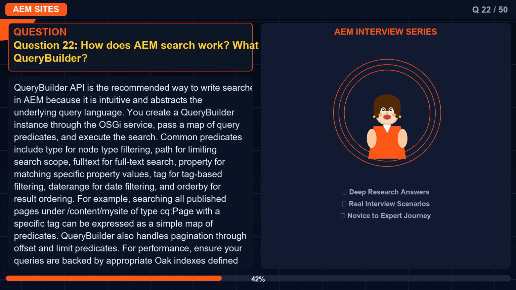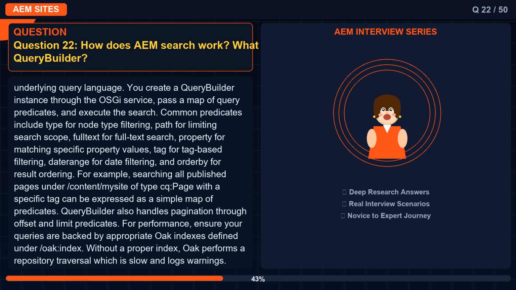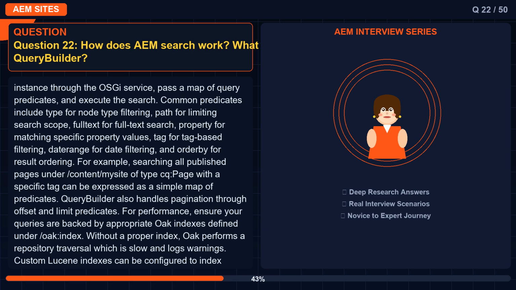Common predicates include type for node type filtering, path for limiting search scope, full text for full text search, property for matching specific property values, tag for tag-based filtering, date range for date filtering, and order by for result ordering. For example, searching all published pages under /content/mysite of type CQ page with a specific tag can be expressed as a simple map of predicates.